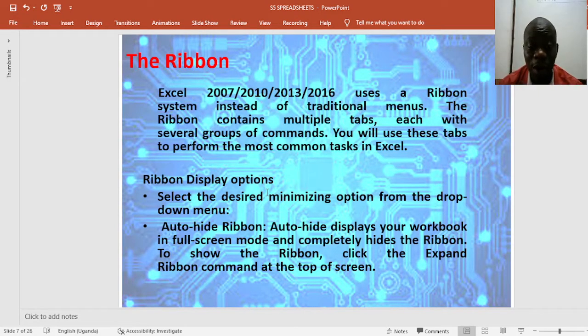Ribbons contain multiple tabs. I'm going to use this very program I'm using now. You see, this one is a ribbon.